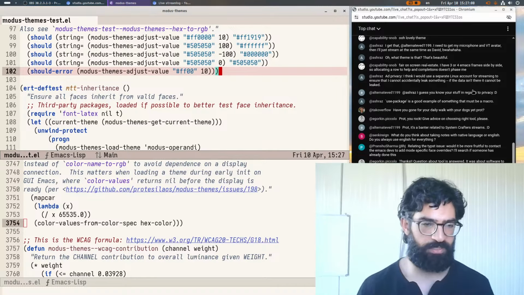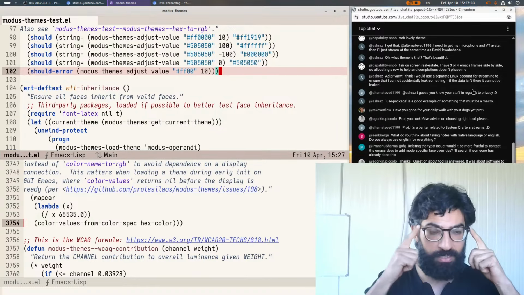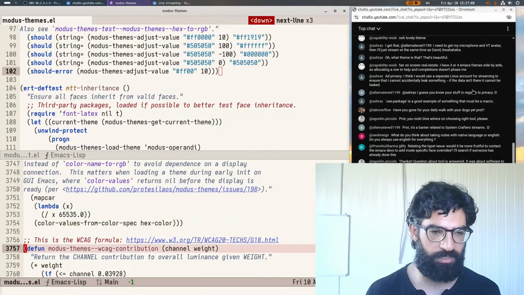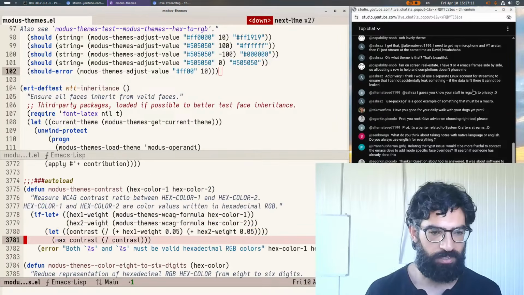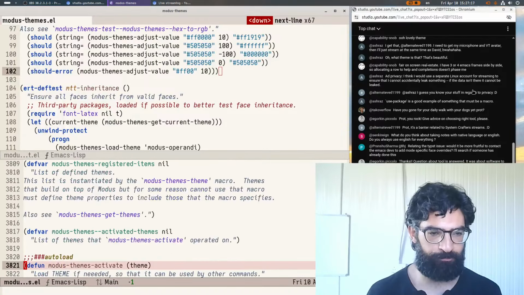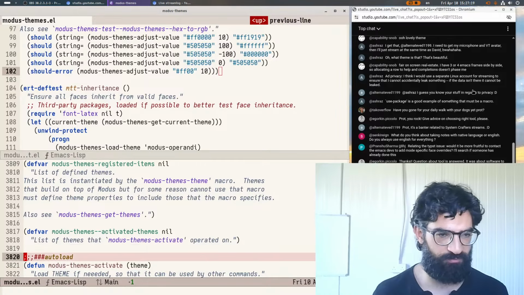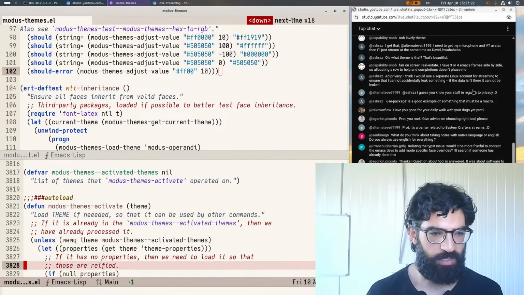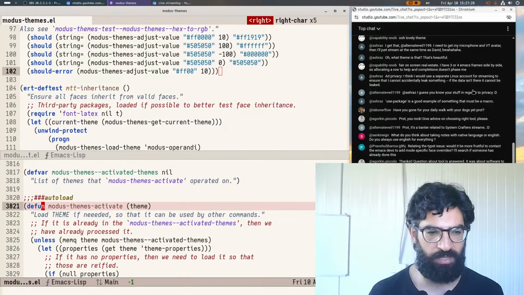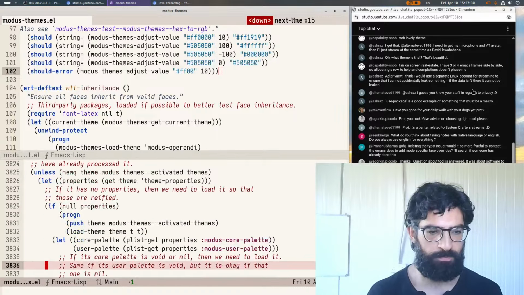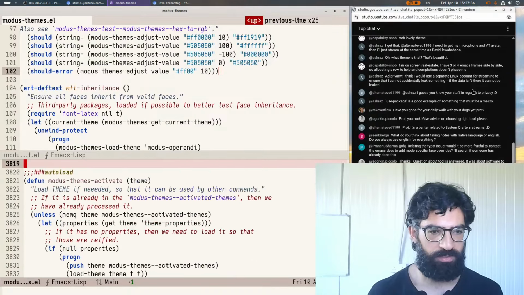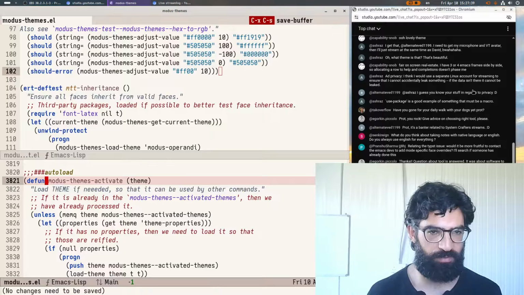Okay, let's continue with the tests, folks. I got to everybody in the chat. And where are we even? Okay, we did the thing with the adjust, which is right here. That's good. I don't think I have ever written a test for variables, now that I'm seeing some variables. Modus-themes-activate: load theme if needed so that it can be used by other commands. Okay, so this is loading a modus theme.